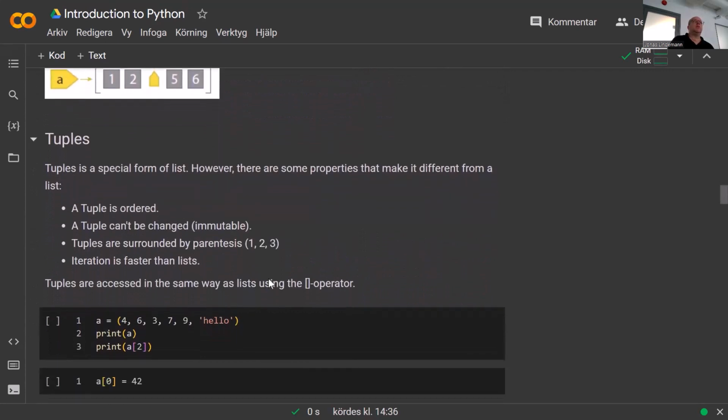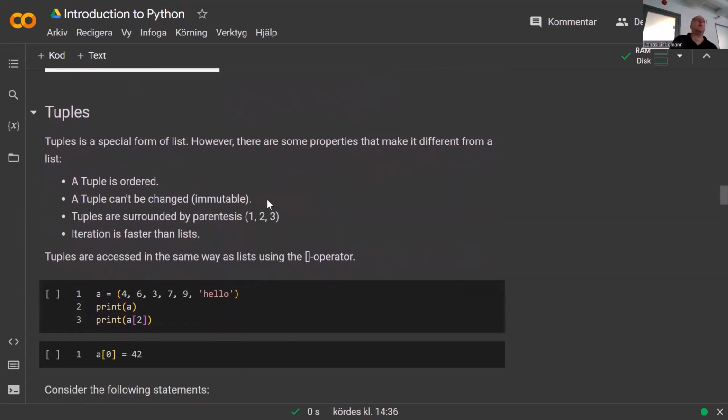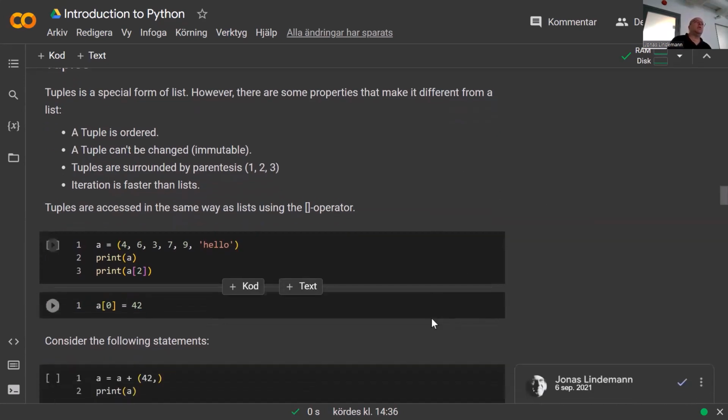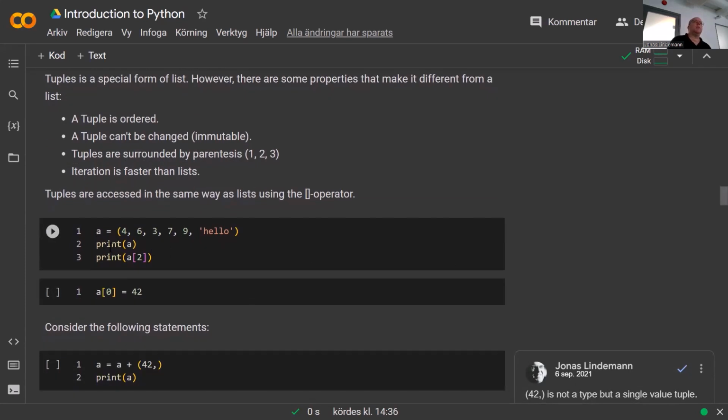Okay, then we have some final ones here as well. We have a data type called tuples, which is a special form of list. It's always ordered, and also you can't change it. When you create a tuple, it's always fixed. It's immutable. And instead of brackets, you use parentheses when you create tuples. And the benefit of that is that the iteration on tuples is faster than lists. But they basically work just like lists, so they are very similar.